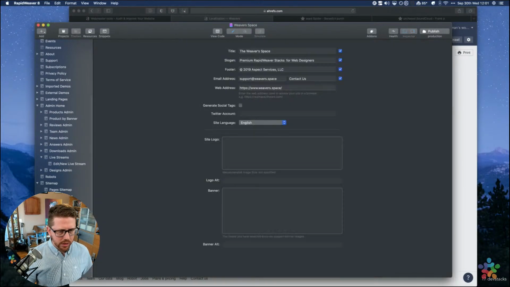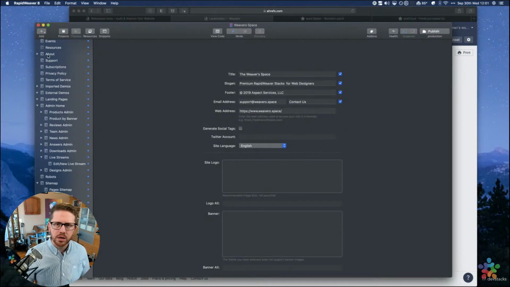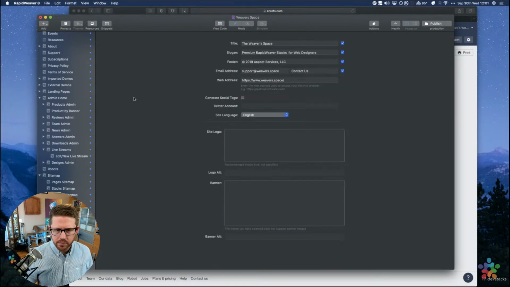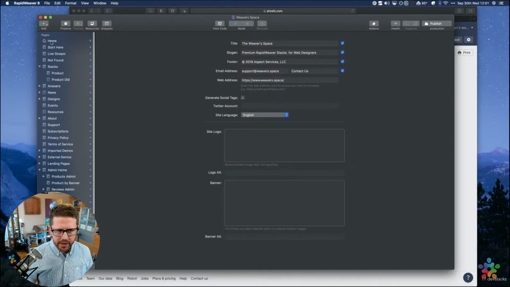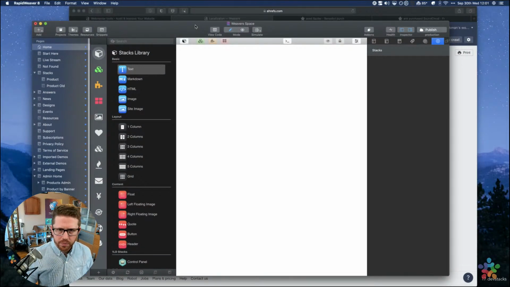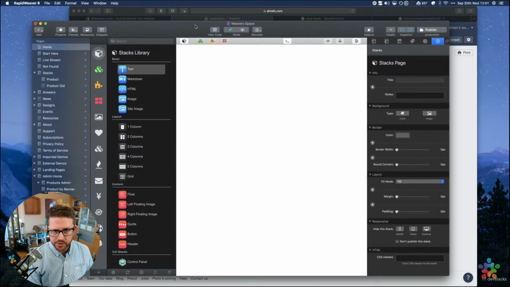Actually, while Stacks is loading, we're going to go here. So you just set your site language to be English. And it should automatically just kind of work. Well, let's check. It's possible that when I originally set this, let's preview the homepage here.